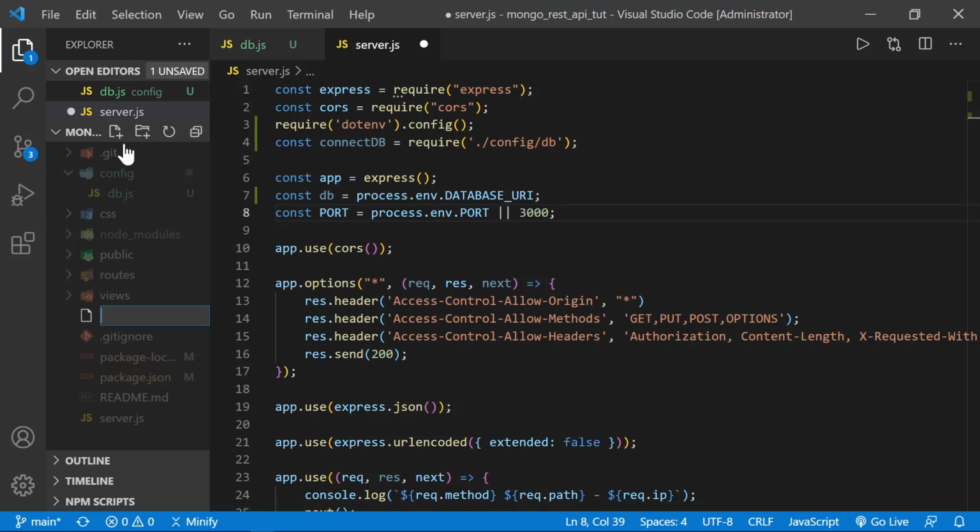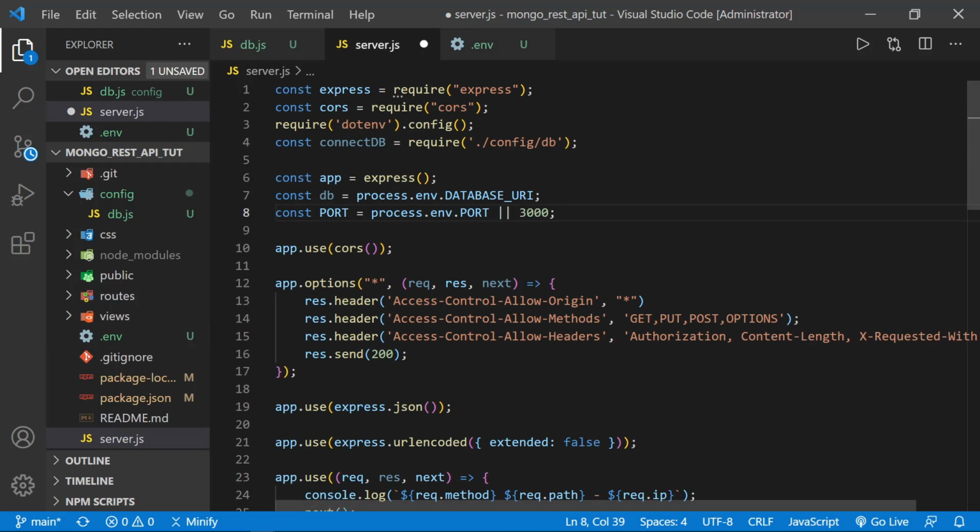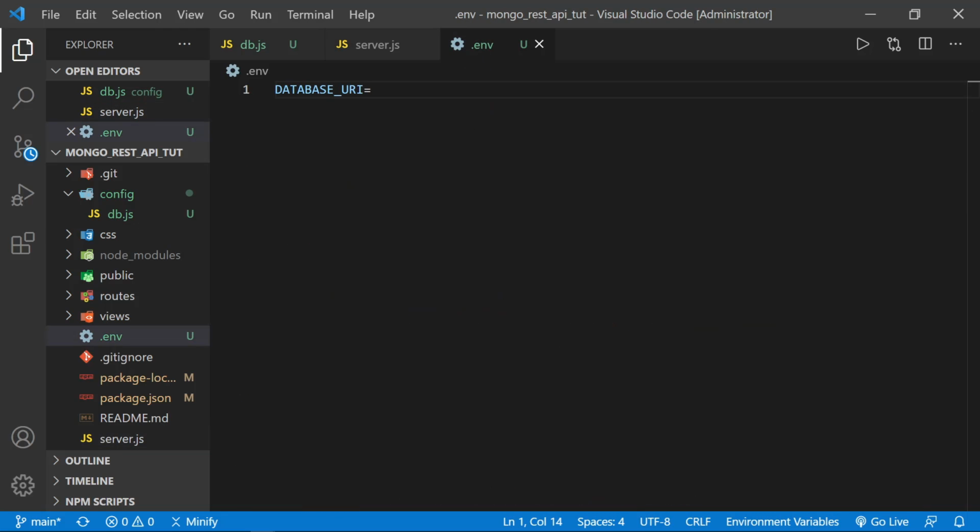And that is over here in the root, and we'll just start with a dot, a period, and then env in lowercase. Now inside this file, we can define the DATABASE_URI. And we'll set an equal sign here, but we don't have the URI yet. So let's save what we do have back in the server. Now we're ready to go to MongoDB, set up our free account, and get that connection string that we can put in here for our database URI.